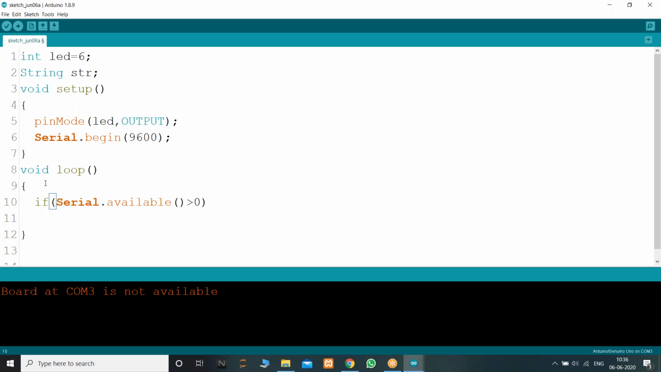Am I clear with this? With the Serial dot available function? Is my voice audible? Please do respond. Is that clear with you? Is everything clear up to now?